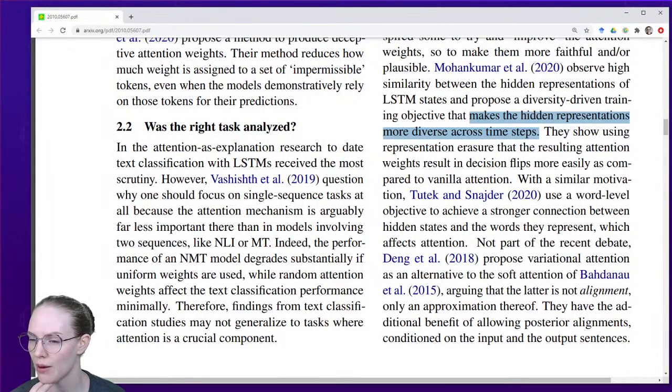They show using representation erasure that the resulting attention weights result in decision flips more easily as compared to vanilla attention. Okay, so if we sort of remove representations, we can see that causing the weights to be more diverse causes an easier change in the final output.